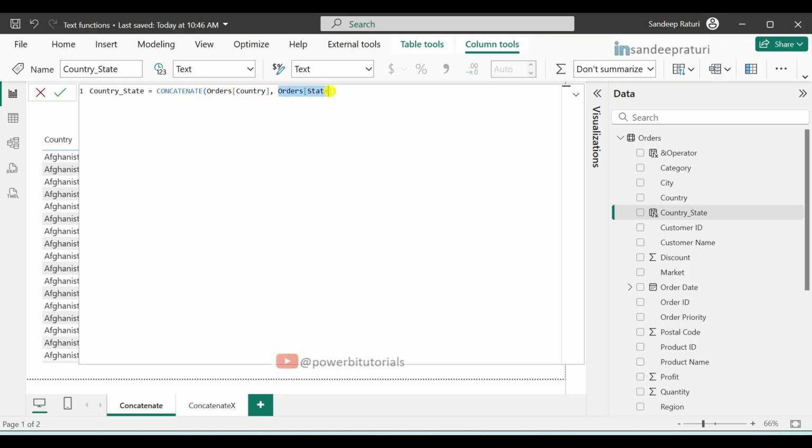For that, in the second parameter we will add the CONCATENATE DAX function again, and we know very well CONCATENATE supports two arguments. So in the first parameter we will provide the space like this, and in the second parameter we will pass the state column name. In the first parameter you can provide any delimiter. You want to separate two column values with hyphen, comma, colon, slash, it is totally up to you.